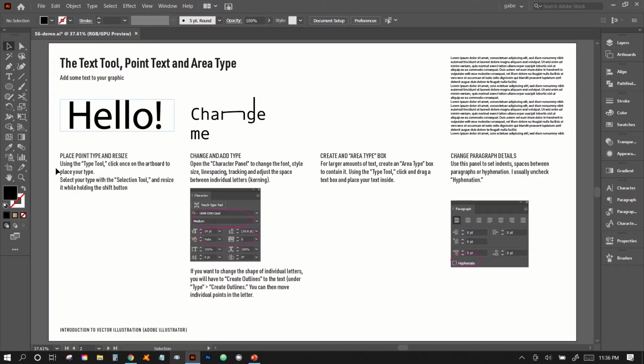So now let's create an area type box. An area type box is really good for when you have larger amounts of text, and this gives you a box to contain it that you can edit the shape of, something like this right here.